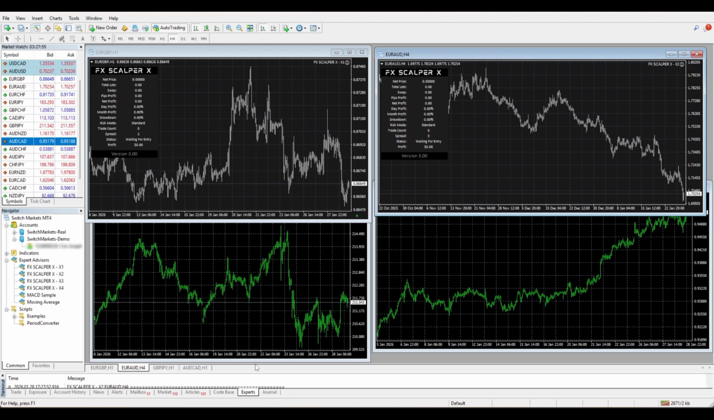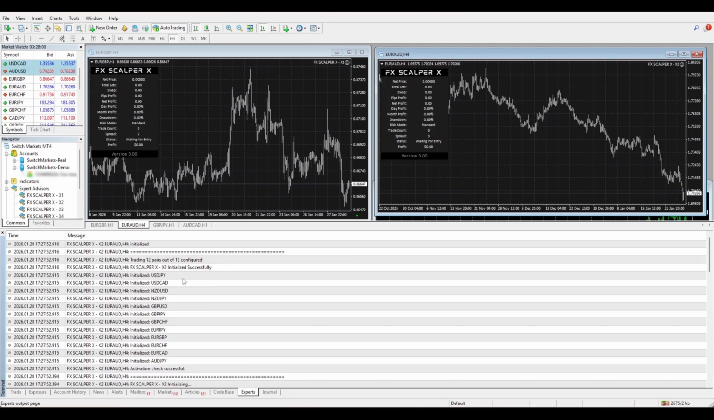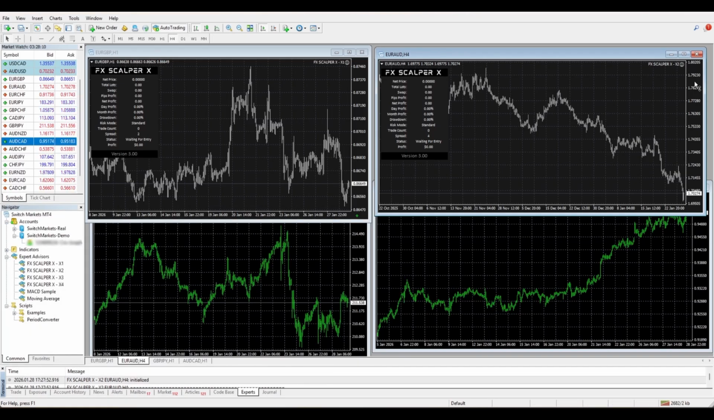And again, if you're curious on whether or not it's working, you can just check the expert advisor. And as you can see, initialized successfully. All right. And again, we can see the happy face in the right-hand corner, which means that we are good to go. We can see the status. We're waiting for an entry. We're ready for this to pop off.